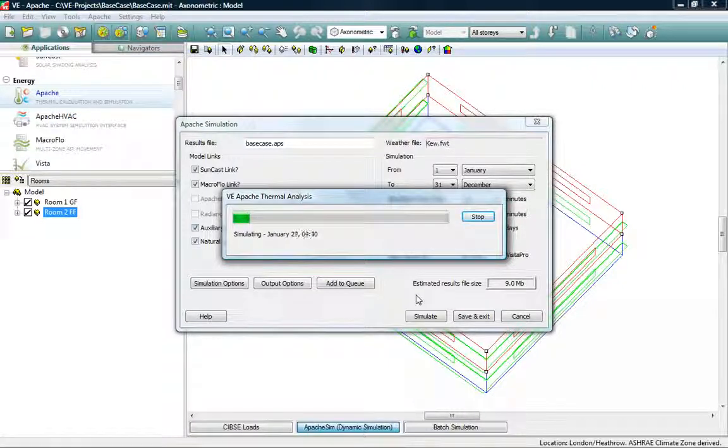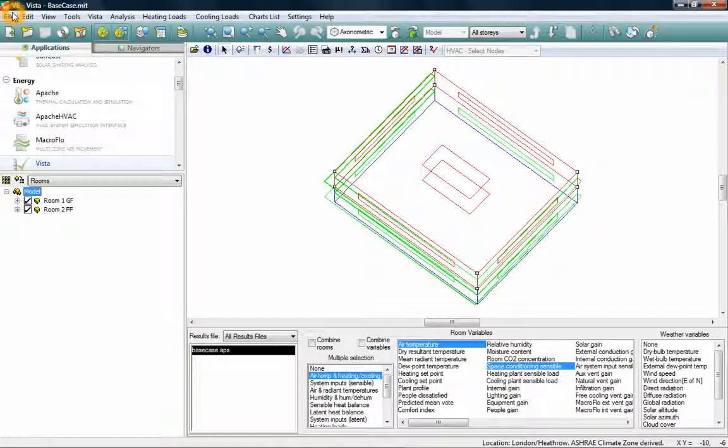So depending on how good your machine is, will determine the length of time this simulation should take. Okay, when the simulation is completed, it opens up in Vista, where you display the results and view the results. Note I saved mine as base case. So this air temperature here is selected as base conditioning sensible. I'll just look at air temperature in particular by clicking on it.